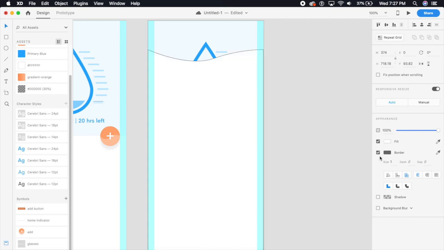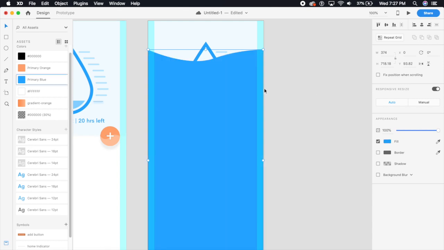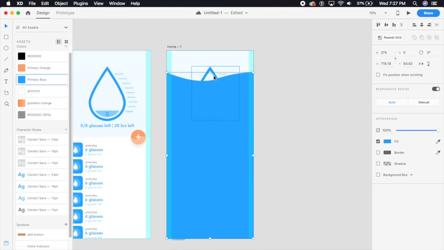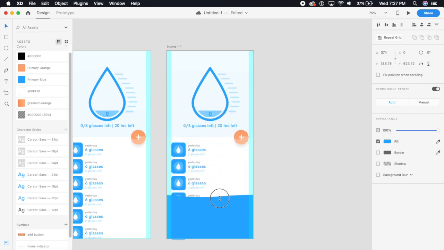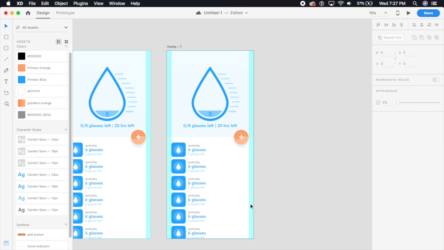I'm going to fill this with white. I'm just going to remove the border, and primary blue is what we're going for. If you drag this entire thing to the bottom, it flattens out. See how the wave just flattens out? That is beautiful, by the way. Now that element is there.